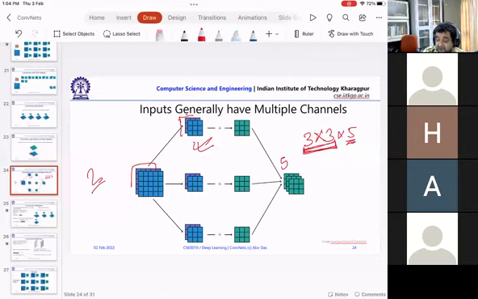Now, for one such 3x3x5, just for the sake of clarity I am saying it is 3x3x5, but it is actually called a 3x3 filter, right? So for one such 3x3x5 filter, you get one 2D array as output, which is also of size 3x3, right? Is that clear?